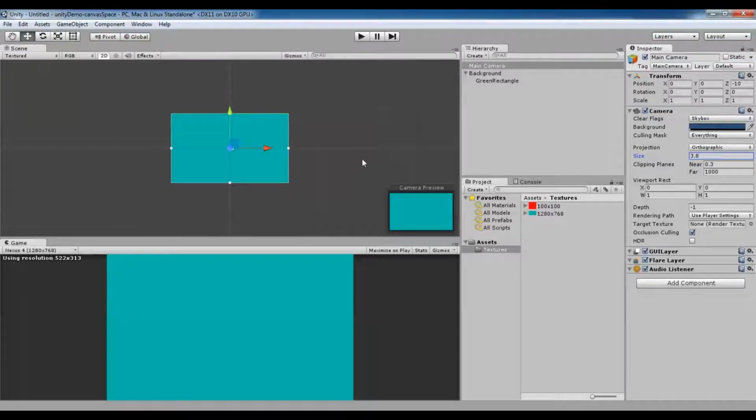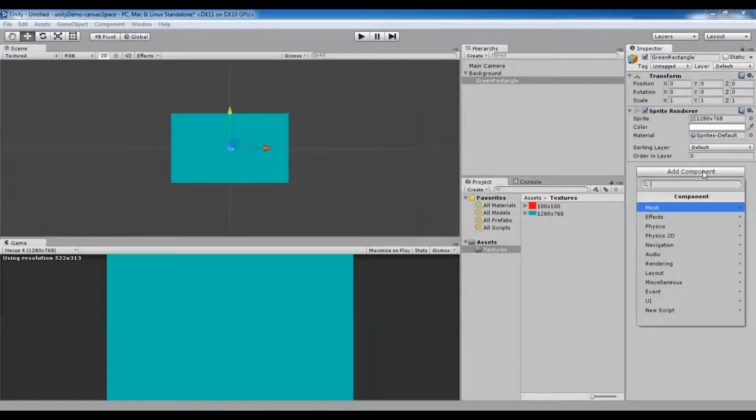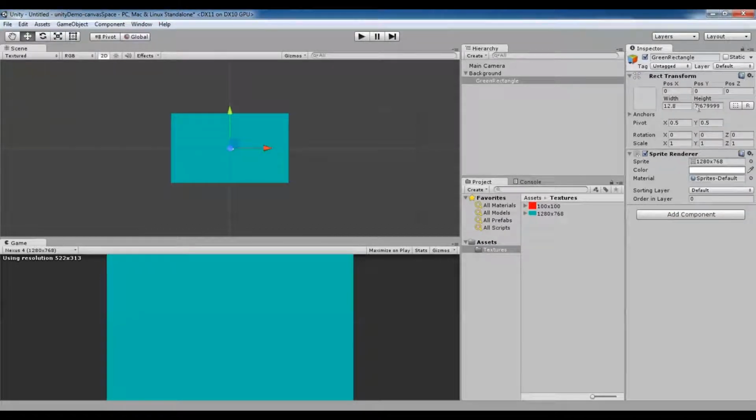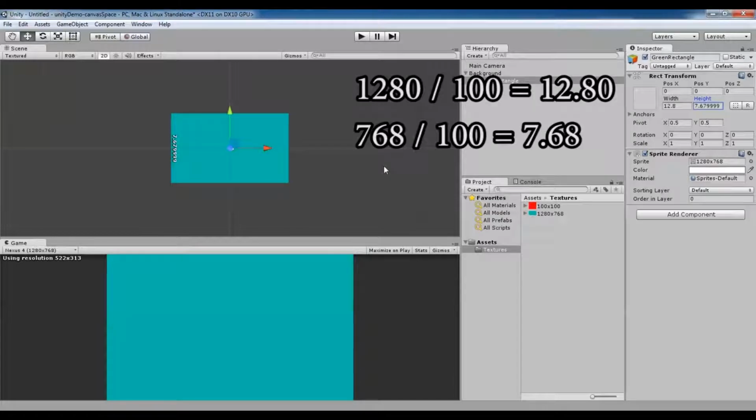Now let's take a look at that sprite. I'll add the rect transform, which will give us some dimensions so that we can see what's going on. Notice that the width and height are essentially at 12.8 and 7.68. This is because the game area is set in units. And remember that we saw a texture was essentially 100 pixels per unit. So our 1280 pixel by 768 pixel rectangle shows up as 12.8 by 7.68. These are in units. So this is really important to note.